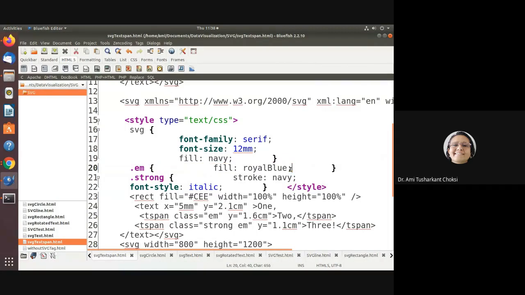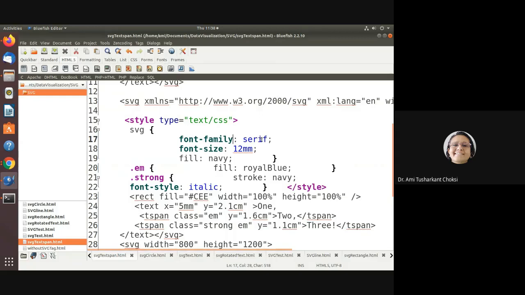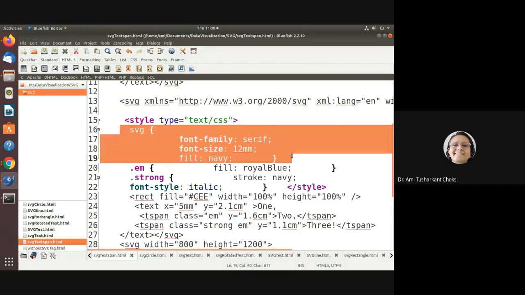Fine. So for SVG, we are providing the style as font family, that is serif, font size, that is 12 mm, and fill, that is the fill color, is navy blue, right? That is navy, isn't it? And this brace is over. This is the style property for the SVG tag, right?